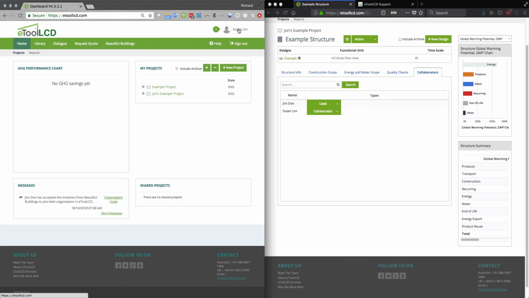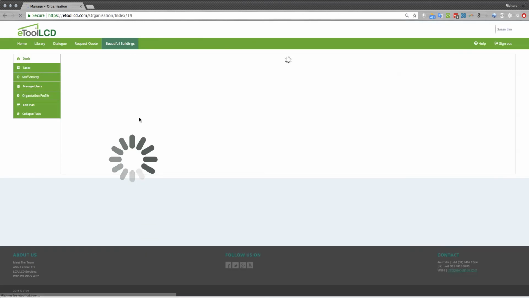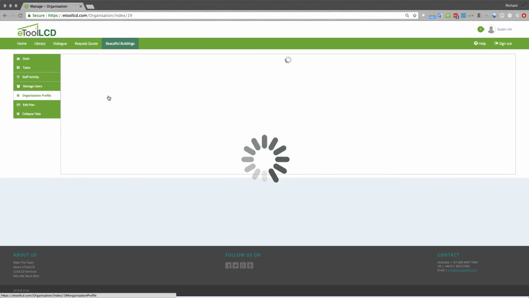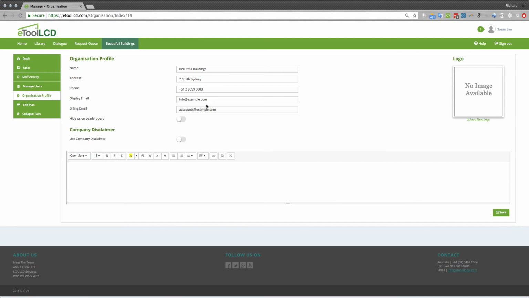If an admin user wants to update the profile for the organisation, they can do this via that organisation tab. They can change the address. They can hide the organisation on the leaderboard. So we have a leaderboard at eTool that we will make public in due course on the number of projects and amount of greenhouse gas saved, etc.